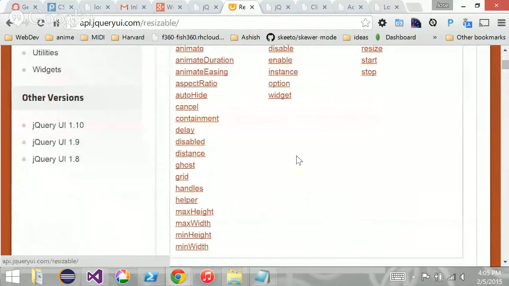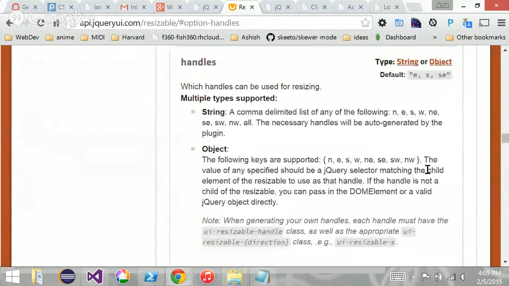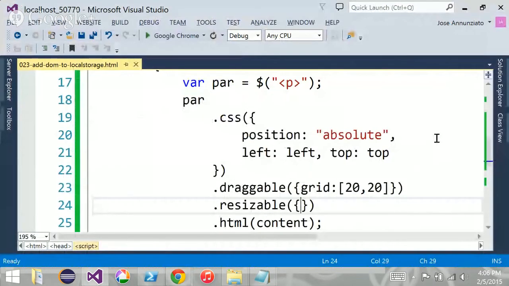There's handles. Where are the handles? There we go. By default, it's east, south, and southeast. So east, south, and the corner southeast. That's the default. We can resize it only on those borders. But we can give it all sorts of things. We can say that I want north, east, south, west, so all the borders, and then all the corners, northeast, southeast, southwest, and northwest. So I can say handles, and we can give it a string.